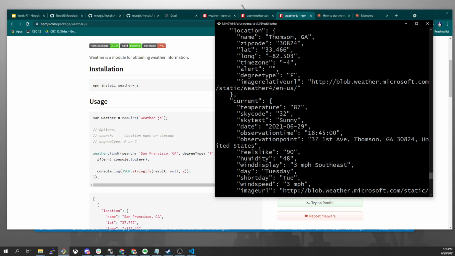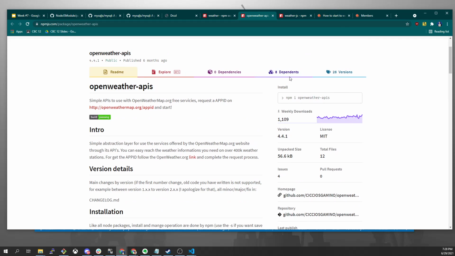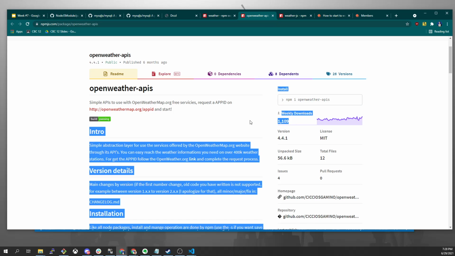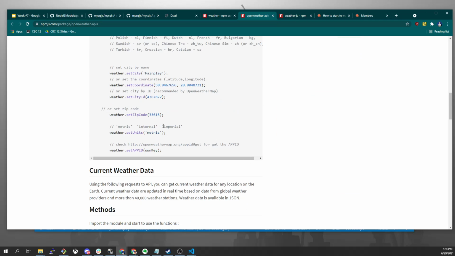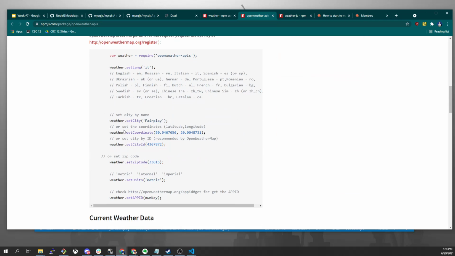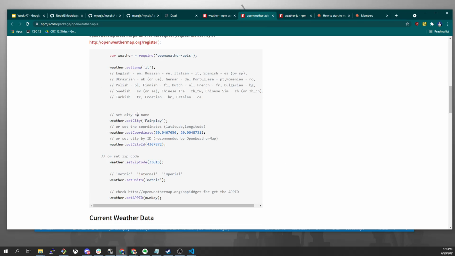Yeah, perfect. So this weather package, weather.js, even though it has 8,160 downloads a week, and this one is even less. But this one's a really cool looking one. We'll probably want to keep this in mind because the functions it gives us are maybe more powerful than the functions this gives us, where it's just giving us a .find method. And this one lets us set a city, set a zip code, check for weather in a bunch of different ways.